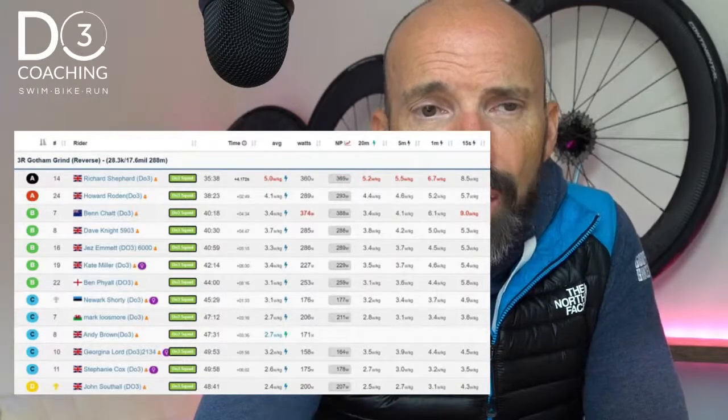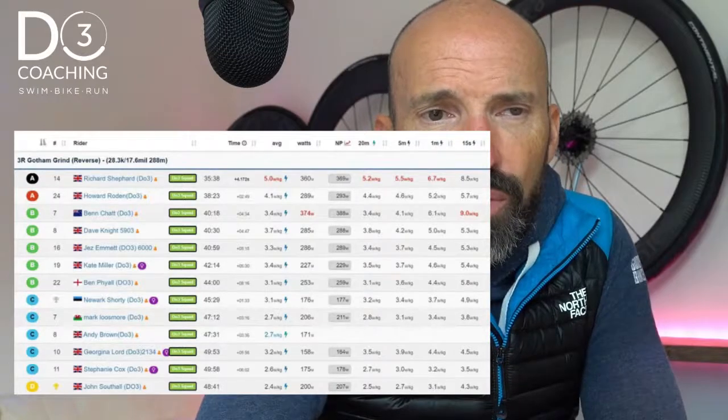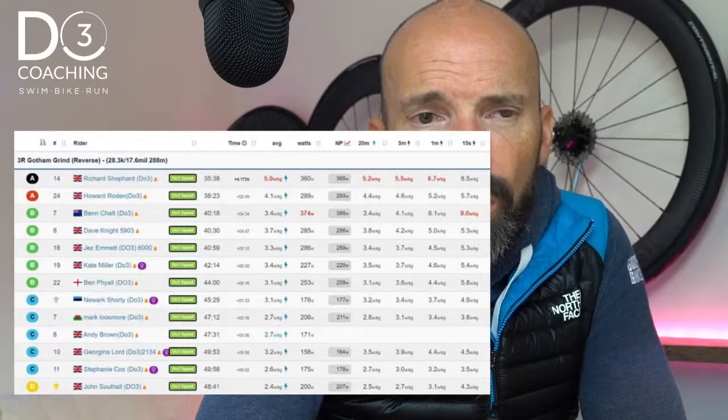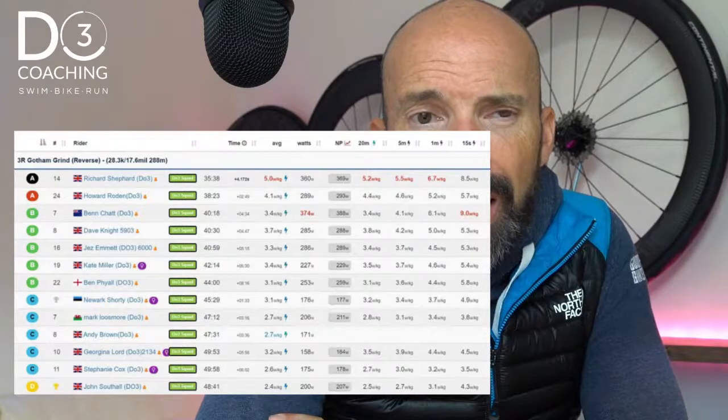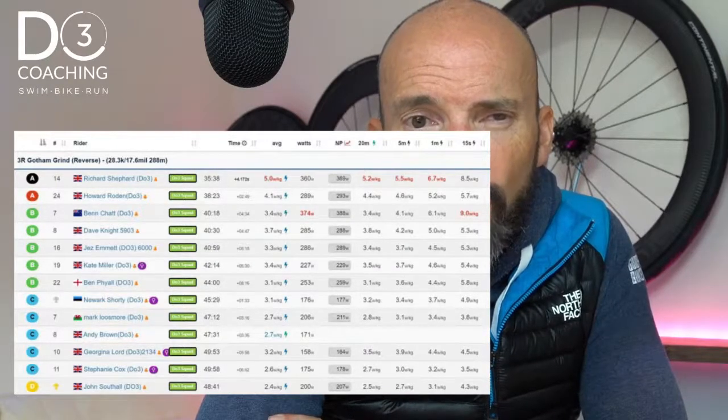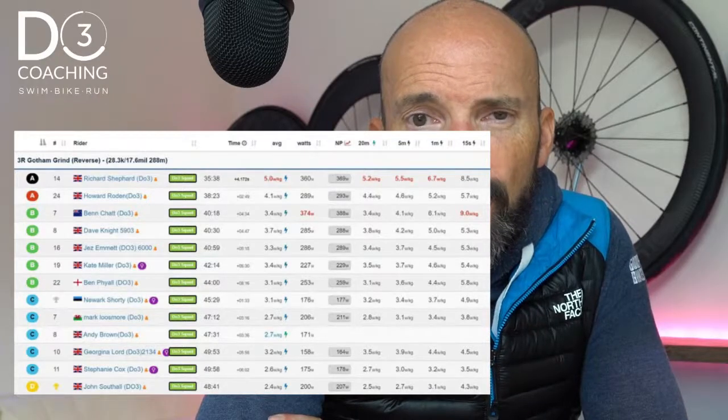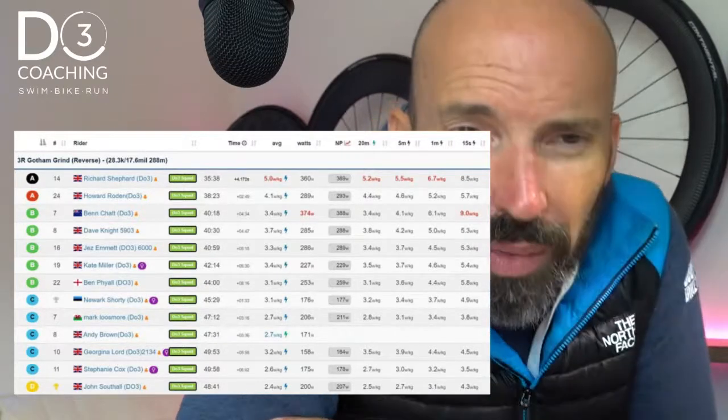As you can see there, we had Rich and Howard in Cat A. I'm not sure what the difference is between the black one and the red one, but anyway, Cat A. Rich took it out. Great race. As you can see, they're averaging 5 watts a kilo. Again, it's pretty small. My eyesight's going. Let's see if I can make this a bit bigger.